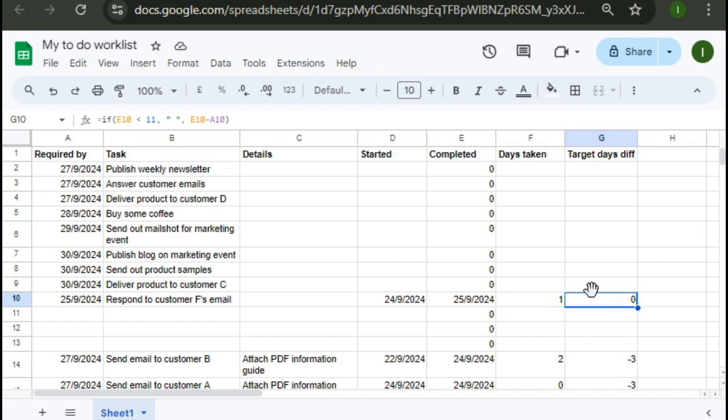Whereas if this was delivered tomorrow, which is the 26th of September, then this would show up as 1 day late, and that's highlighted with the conditional formatting, as was demonstrated in the earlier video on conditional formatting in Google Sheets. So that's about it for this video.